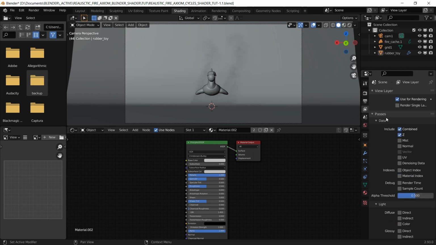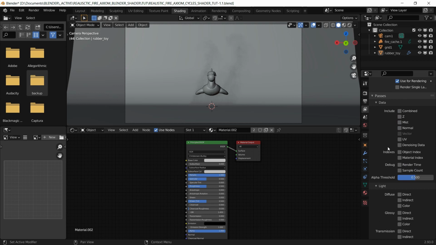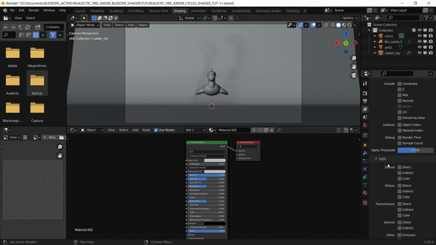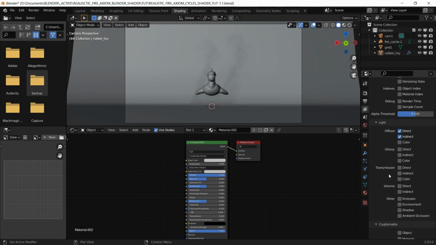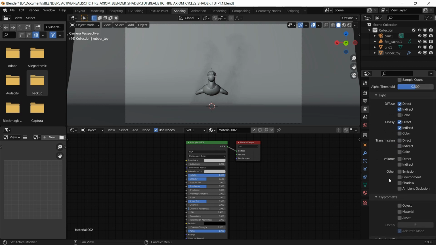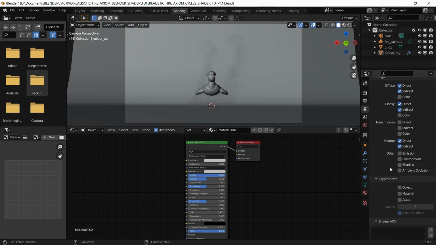And next thing is, I'm going to uncheck combined and Z. I don't need that. I mean, you can choose it, of course. I'm going to check these. I'm not going to show you compositing on this one, but I usually use these, okay? Particularly volume, direct and indirect. But remember, there will be noisy images compared to the denoised image.